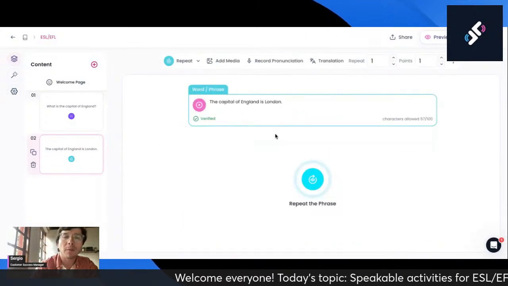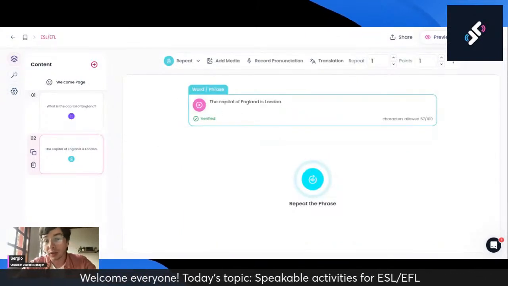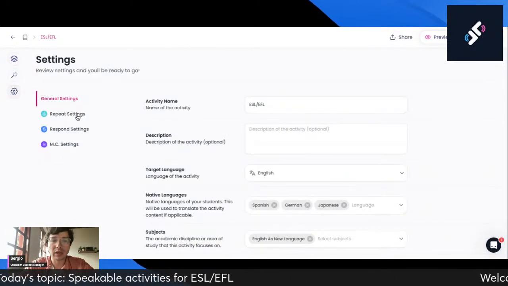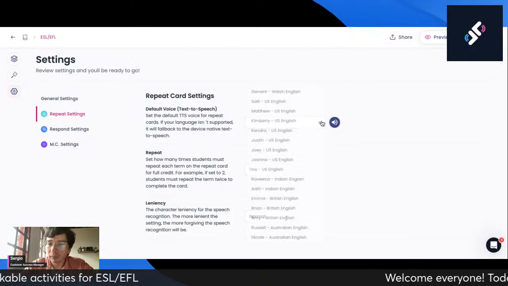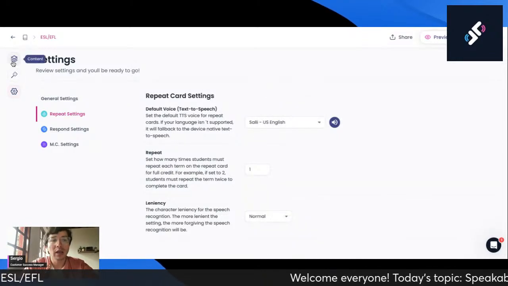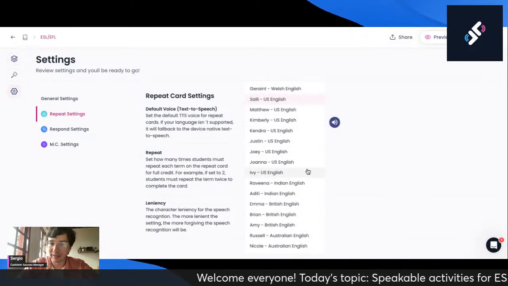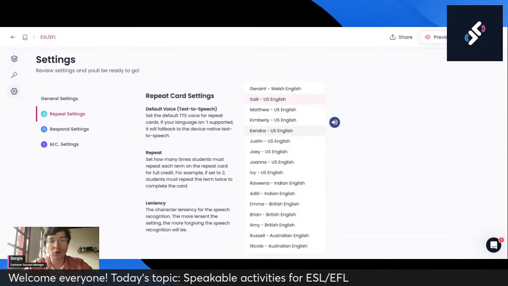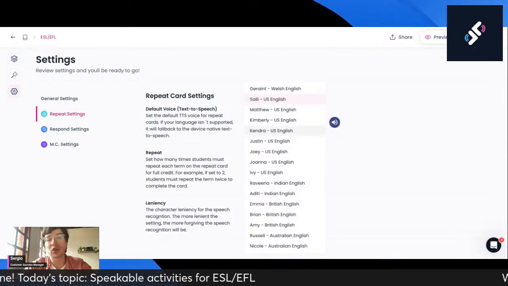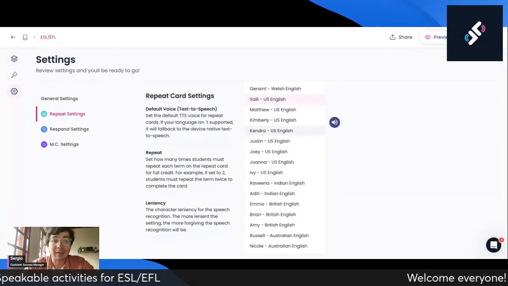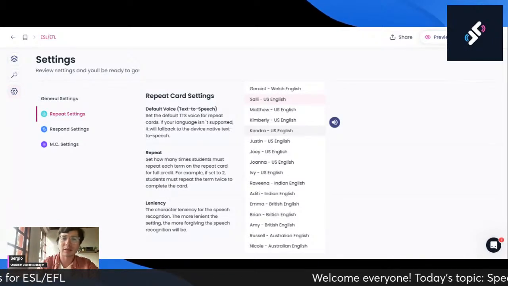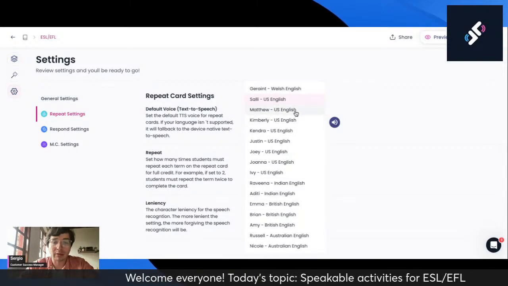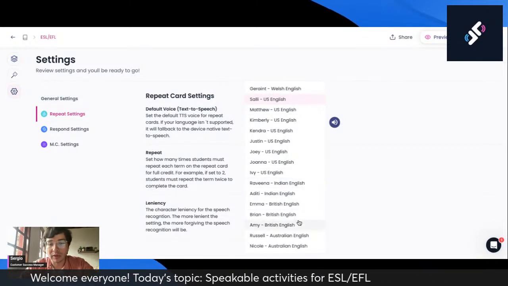Okay, cool. So as you can see, everything is set up to English at this point, right? But I can change the voice. If you didn't like this one, you can go into repeat settings and change the voice to a different one. So look at all the different accents that are here. If you want to show your students different pronunciations and different ways to say things, this is particularly important for some spellings as well, then make sure you play around with the voices, check all of the different ones.